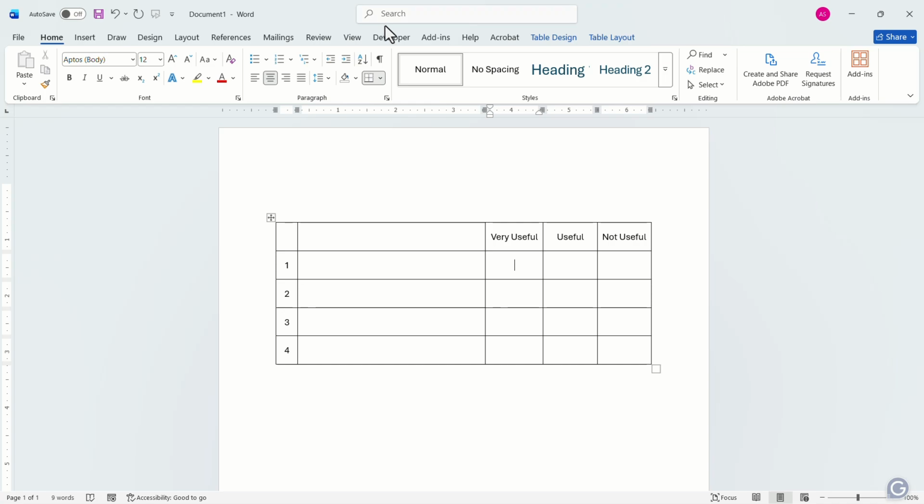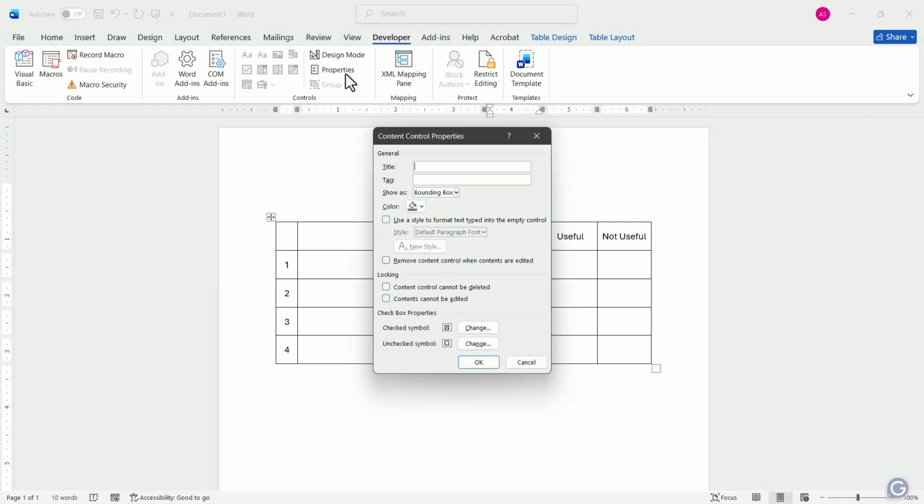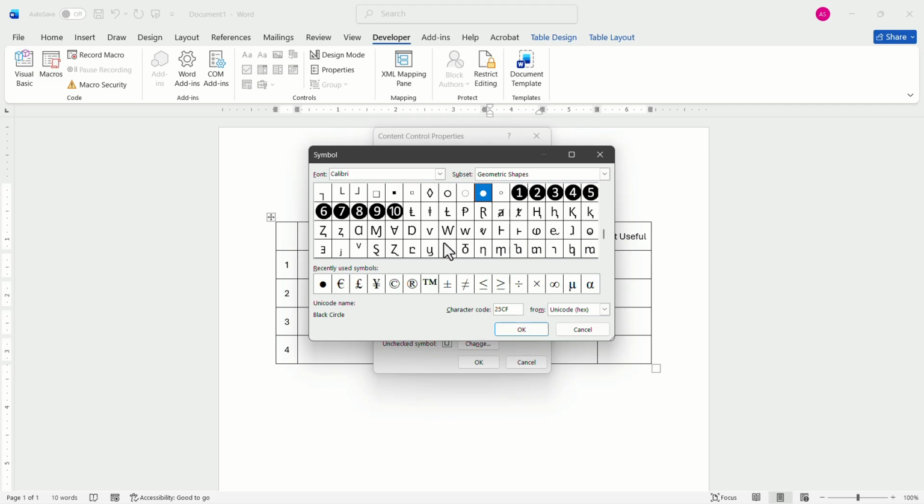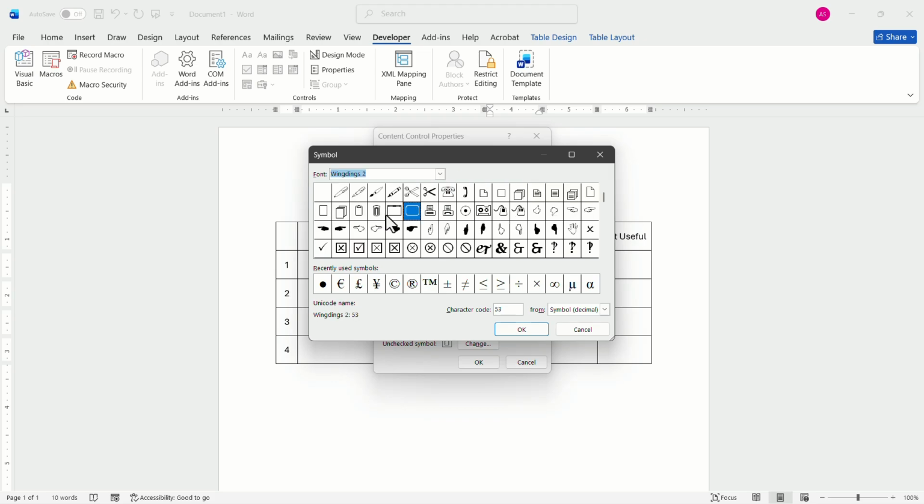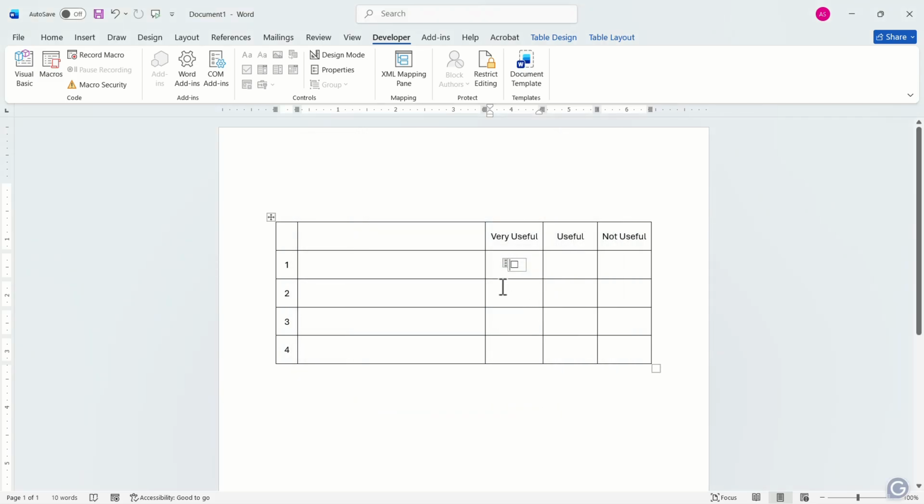Next, go to the Developer tab. In the menu bar, click on this checkbox option, then click Properties. In the pop-up, click on Change for the checked symbol. In this menu, click on Font and scroll down to the W section. Now select Wingdings 2. Here, select this check icon, then click on OK and OK again. Now I have a working checkbox inside the table.